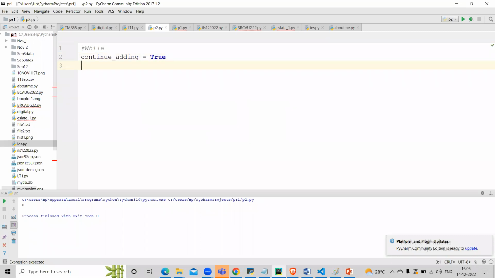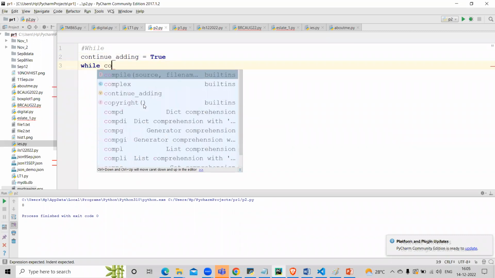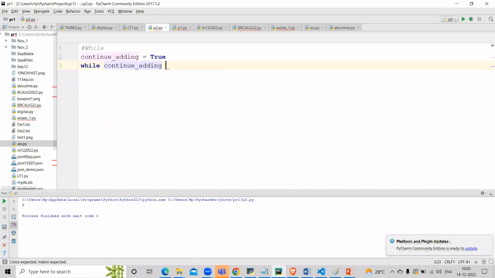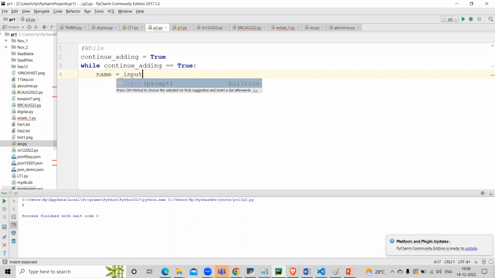And what I'll do is I'll say while continue adding equal to true. So I'm checking if the value of continue adding is equal to true or not. Now inside the while, I'll say input marks, enter the names of students. So I'm going to first read the name. I'll say name equals input, enter the name of the student.